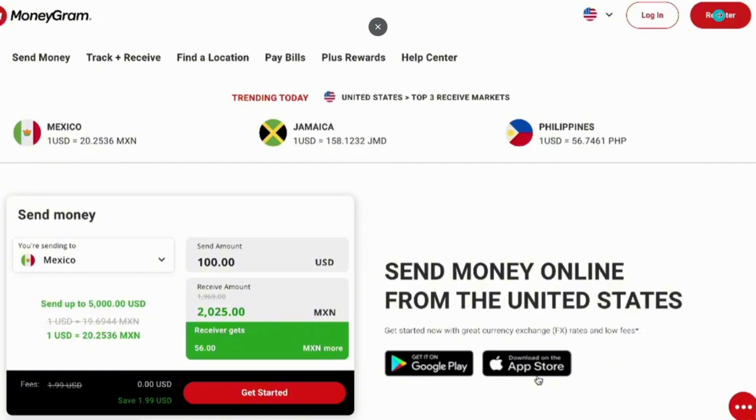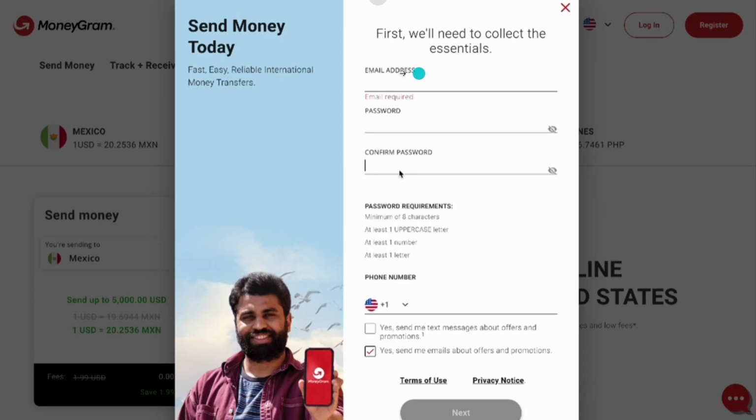Next, enter your account credentials. Type in your email address, create a strong password, and confirm the password exactly as you typed it the first time. Follow any on-screen password requirements, such as minimum length or character types. Using a unique password and, if possible, a password manager is a smart security move.